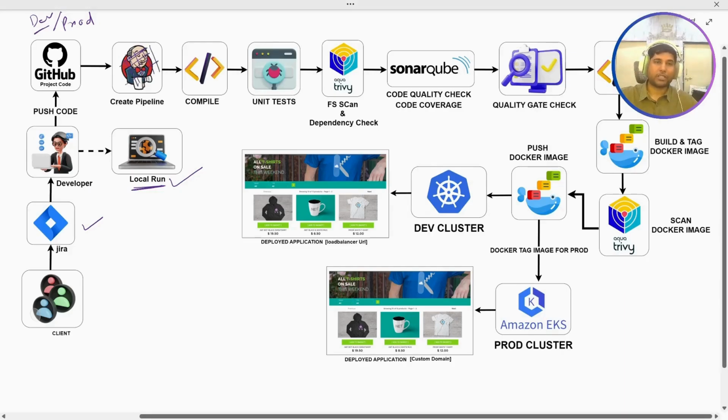We are not talking about Jenkins. Jenkins is a different scenario. Here, we are going to use GitHub Actions. As I always said, GitHub Actions or GitLab CI/CD are much better than Jenkins.